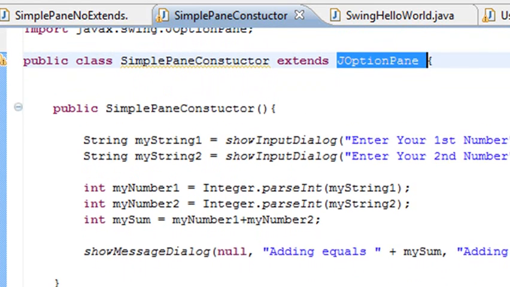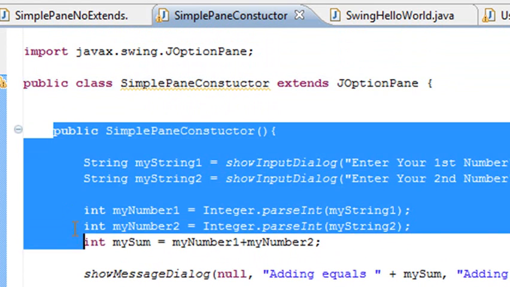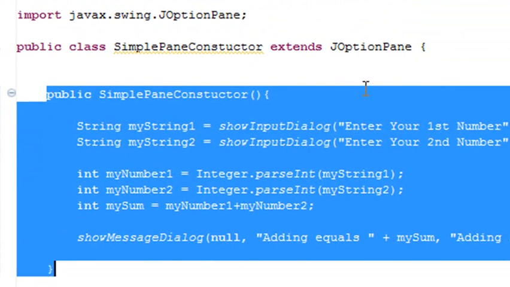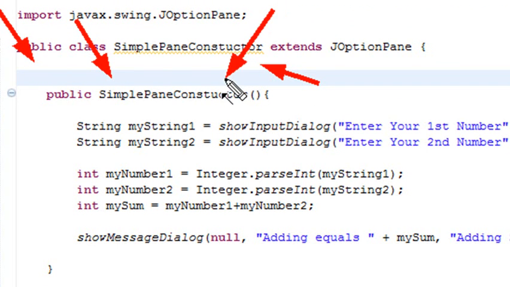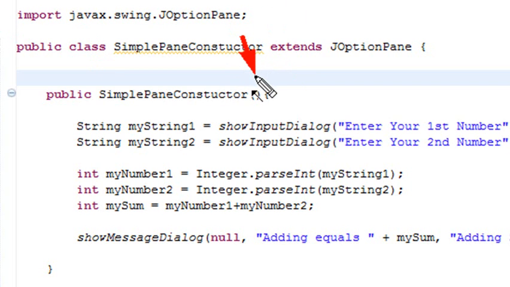But what I'm going to do a little bit different here is create a constructor, and this is my constructor method right here. The way the constructor method works, you just use the keyword public, and then whatever the name of your program is. So in this case, the class was SimplePaneConstructor, so I just put SimplePaneConstructor. The important thing to know about a constructor is that there is no return type. No void or number or string being returned, because this is a constructor that's going to run.